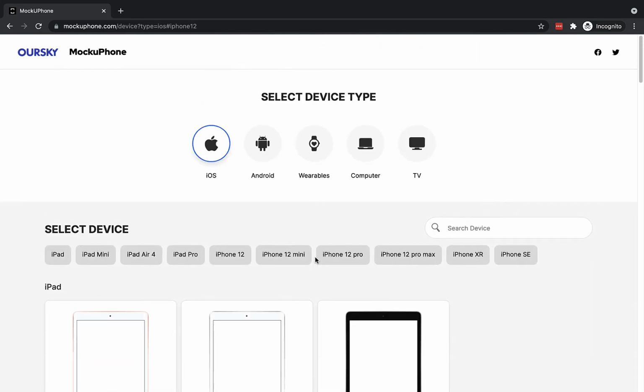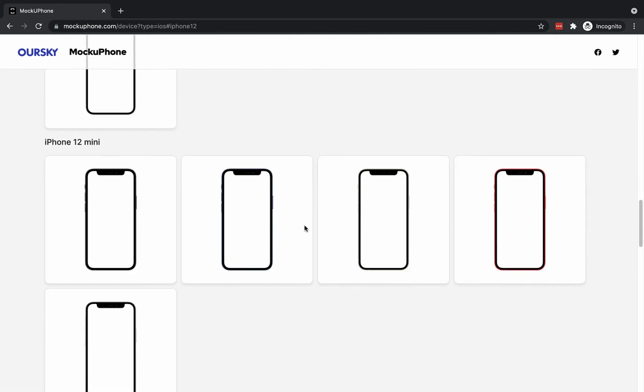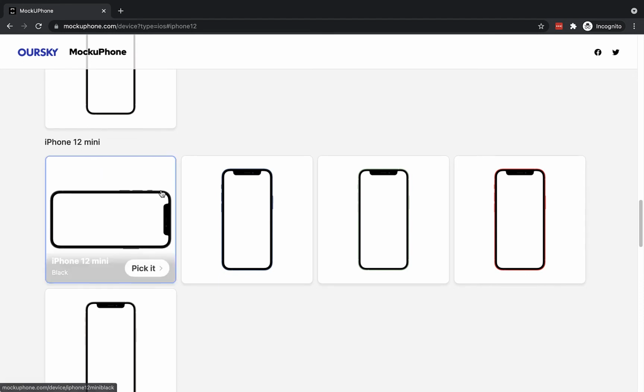Now you'll see if I scroll to the top of the page, we can select if it's an Android device or even wearables like iWatches and things. So there's various filter options here, but I'll scroll back down and I'll stick with the iPhone 12 mini, which is the same as my device. I'm going to keep it simple and go for black, so I'll click on the Pick It button.